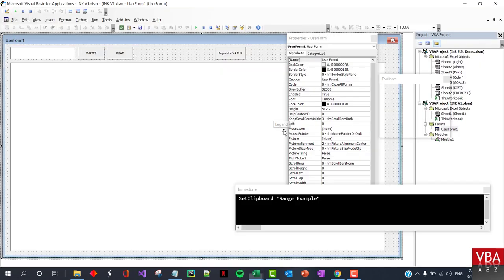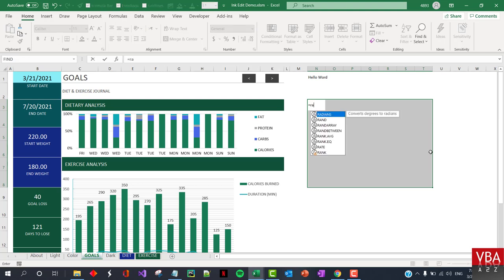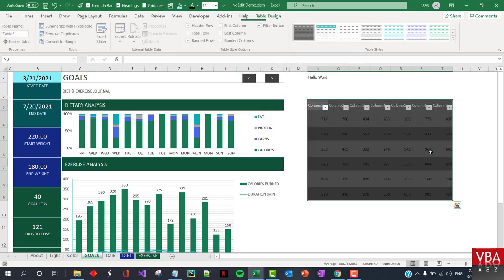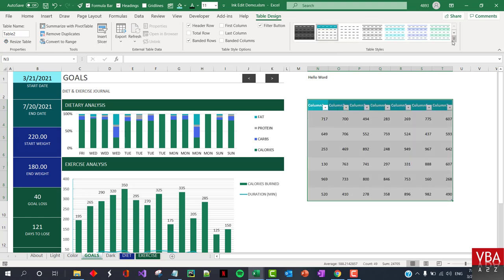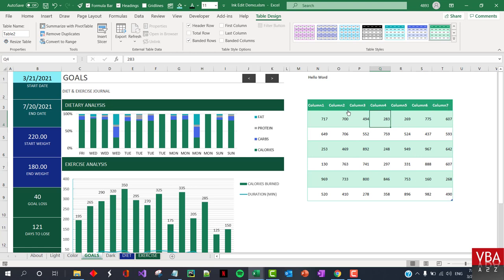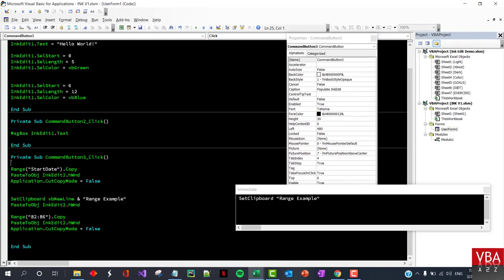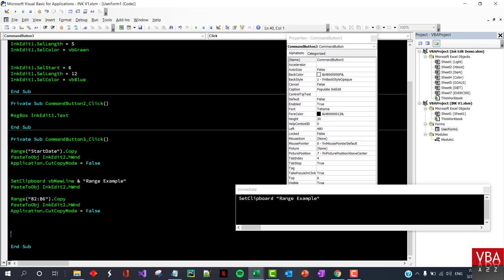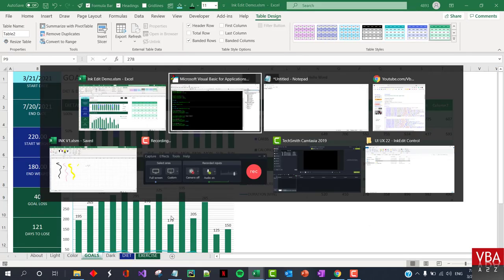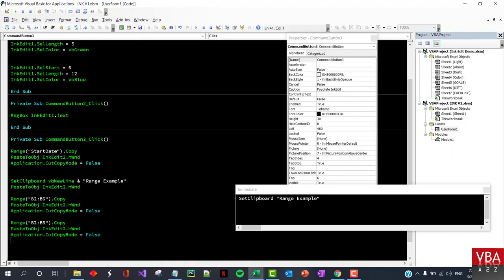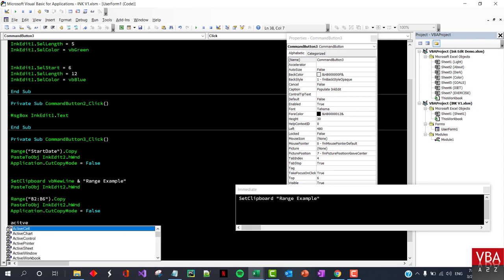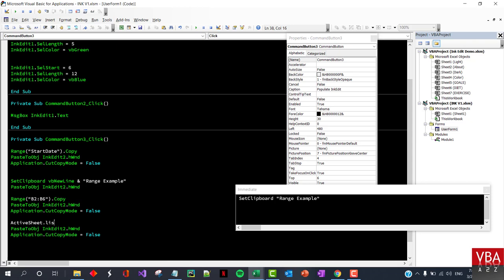a table. Let me just quickly put a table here. Ran between this to this. Okay, and maybe something like that. And this table name is table 2. So we will just use the list object method to get it. So here I will say active sheet dot list object and then our table dot copy.